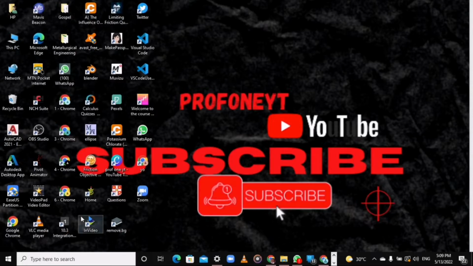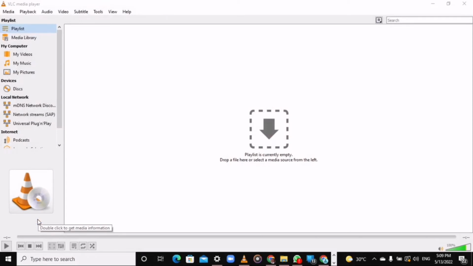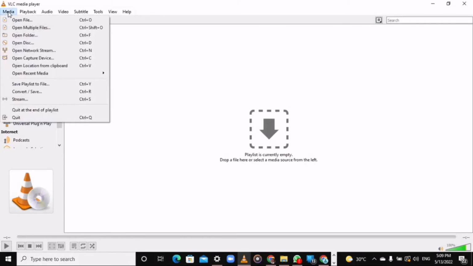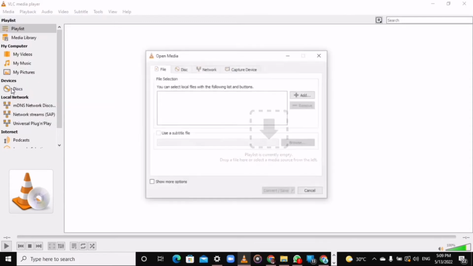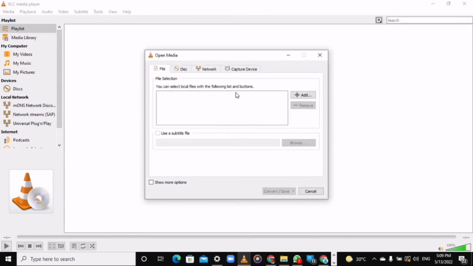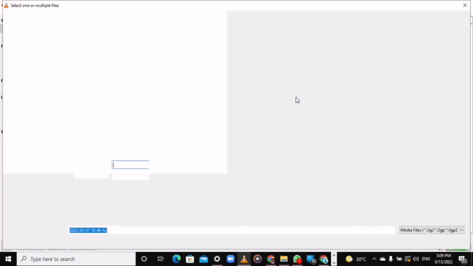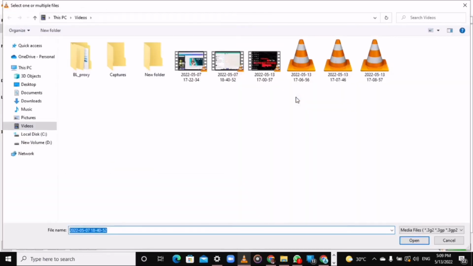What you need is you go to VLC Media Player, and when you go to VLC Media Player, you go to Media on top here. And when you go to Media, what you do now is you follow this, you go to Convert and Save. So after going to Convert and Save, what you do now is you go to Add. So when you go to Add, they'll provide the videos that you've done.